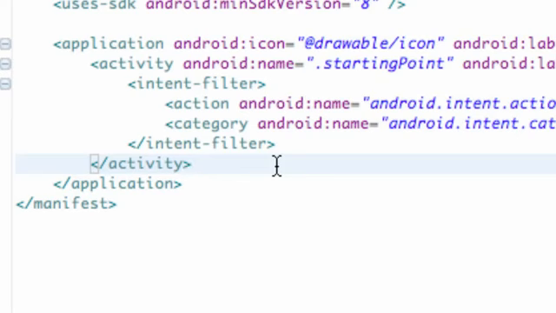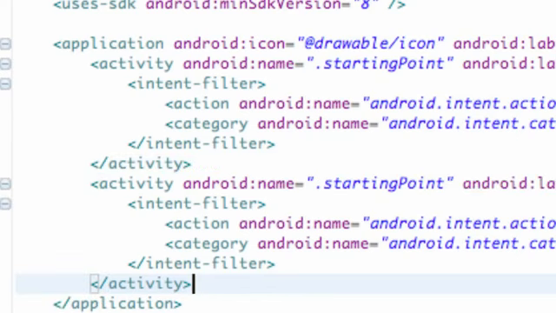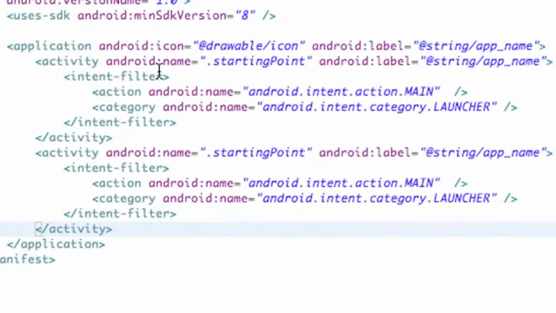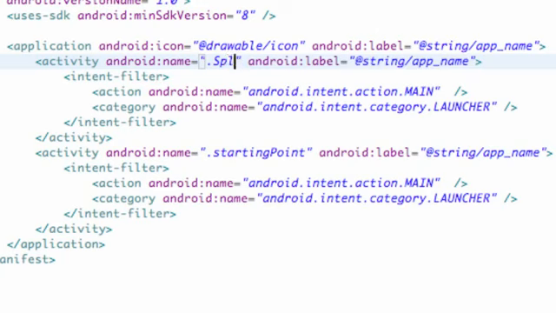So what we're going to do is copy that activity and paste it below, and we're going to change some things around because we want the splash activity, or splash class, to start first. So we're going to change the Android name from starting point to our class name, called Splash. And this is case sensitive, so make sure you spell it exactly how you spelled your class name.